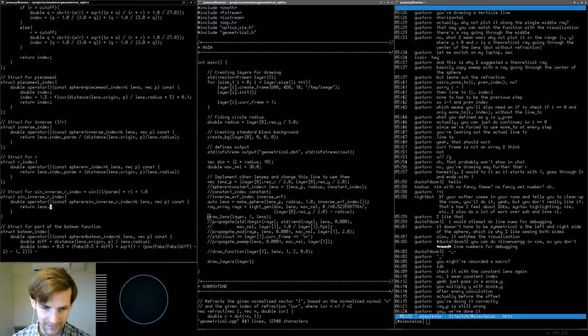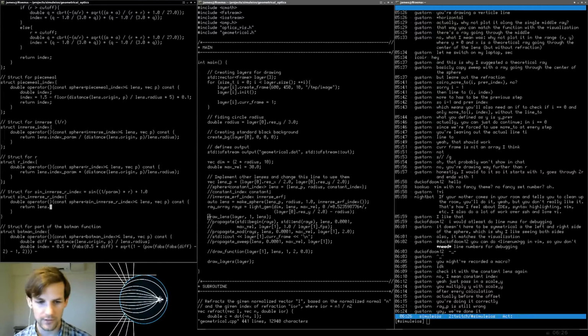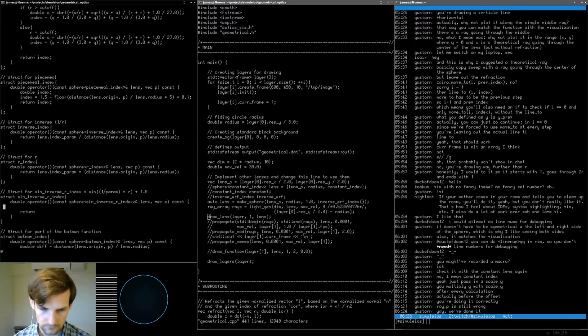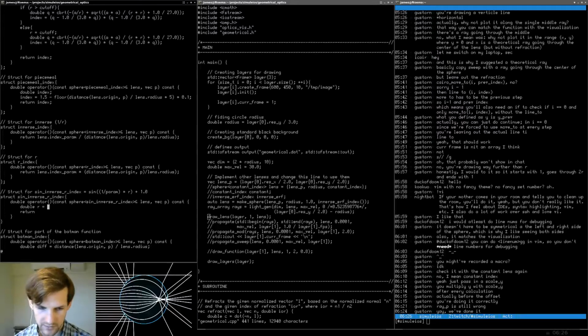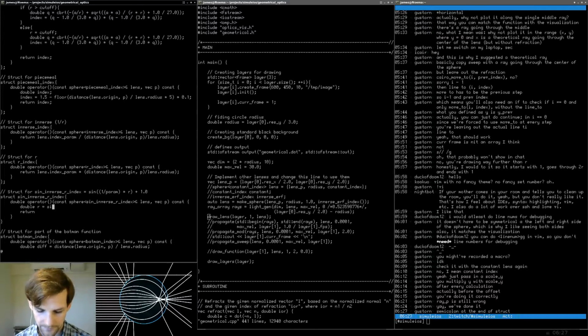Lens dot index parameter. Okay, so what do we want here? We are going to want to return sine of 1 over parameter times r. So let's go ahead and define r for this one. Double r is going to be equal to the distance between, what do we want here? We want lens.origin, and of course p, the position vector that we're working with.